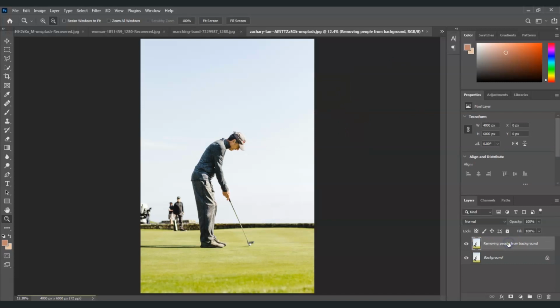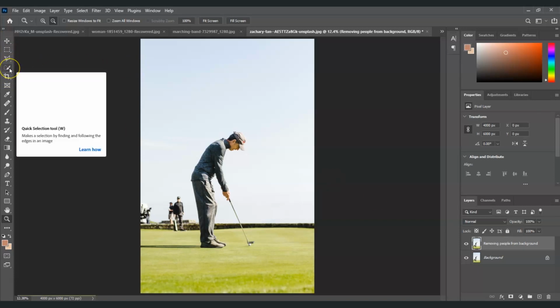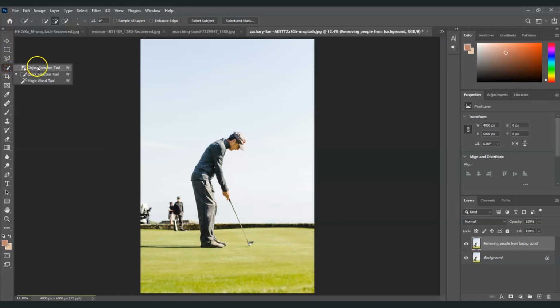So with this layer selected, we are going to select the object selection tool. Just go to the toolbar and go to the fourth tool. Right click on this, and the first one you can see is the object selection tool. Just click on it, and then I'm going to draw a box around the things and the people in the background. All right, now you see it already created a selection here. I actually use this object selection tool because it does a perfect job for that.